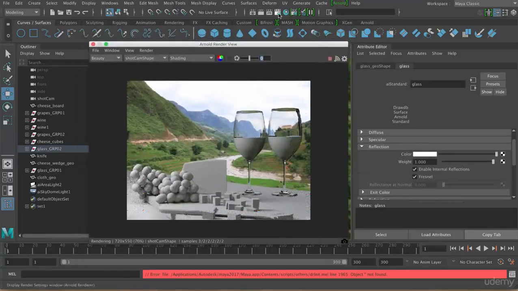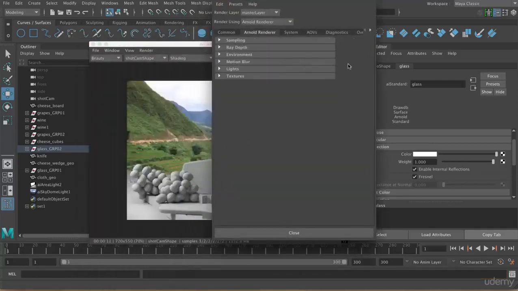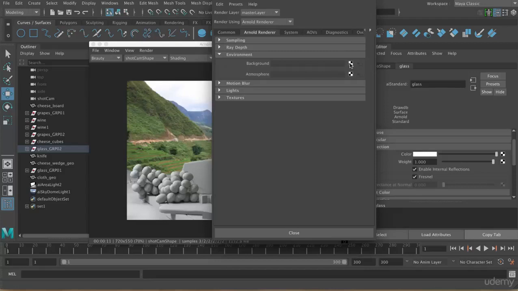I'm going to go to the render settings, press this button here. In the Arnold tab, we're going to go down to environment, and in this background section, you can add different shaders. This atmosphere is where you add fog, by the way. If you click on that, you can add simple fog, which doesn't have shadows, or you can have volumetric scattering, which will allow you to have the dramatic shadows and the fog rays that you get in water, for example.